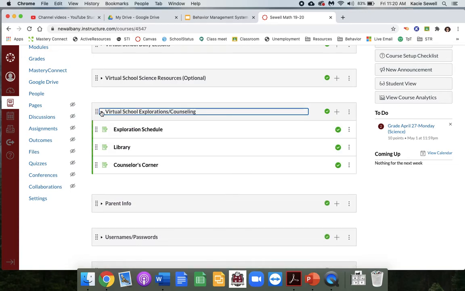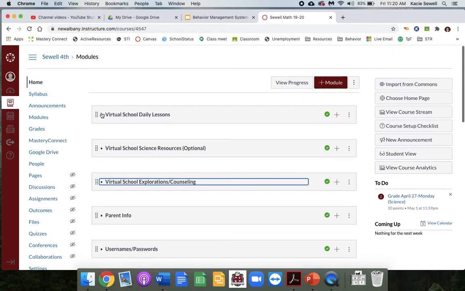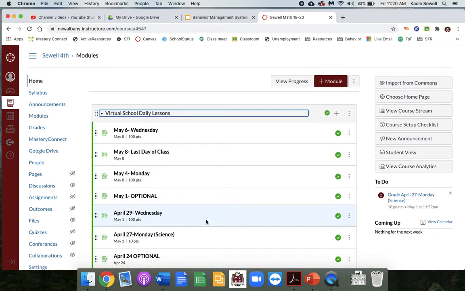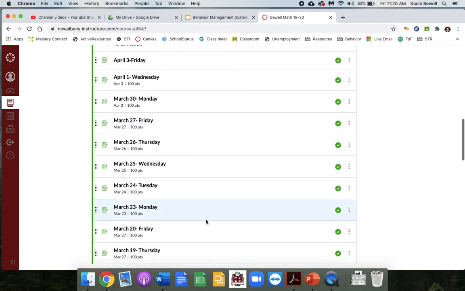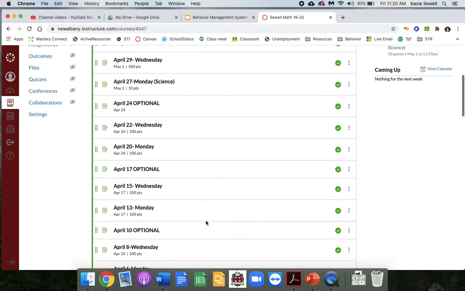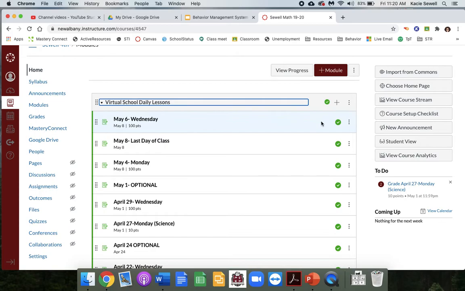I had stuff that our counselor and our exploration teachers, which is like rotation, sent here. You just click the plus sign to add new stuff. So here was all of my lessons for each day. I just put the date and the day of the week on there so students could find it easily.